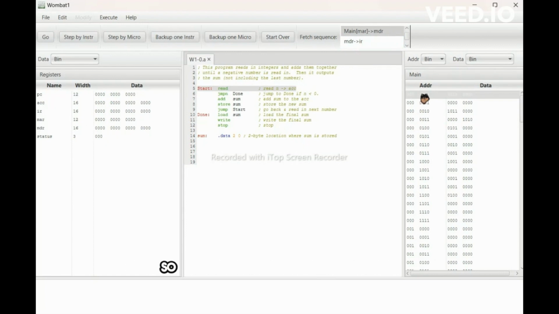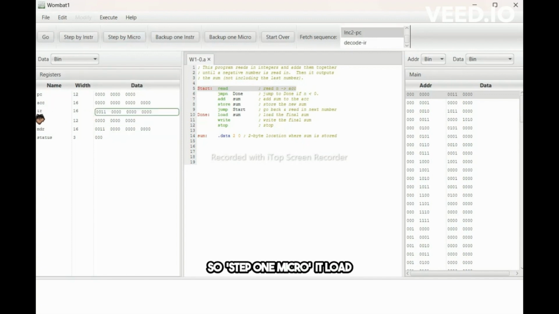The address is 0. So at address 0, the data is like this. Let's step by micro. The MDR will load the instruction to the instruction register. It's here, and this will load to here. The MDR has the 0, as I said before. So step one micro: this will load to the instruction register.